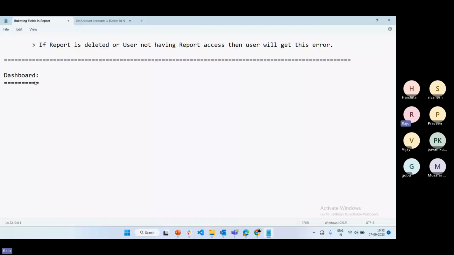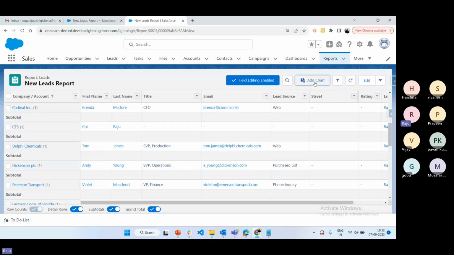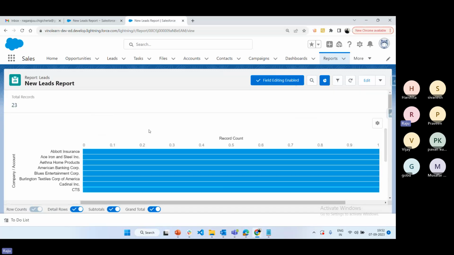Even in the report itself, we have an option to add a chart, right? If you go here, we can add a chart within the report itself. If you add any group by, suppose I'm going to use group by account, then the add chart button is available. Just click on add chart, and here we can enable the chart automatically.